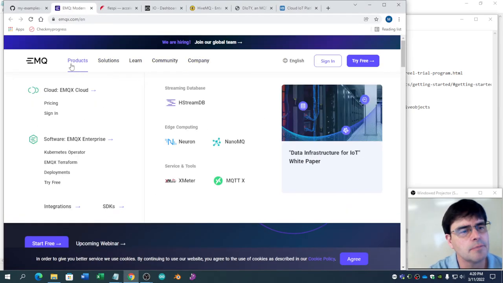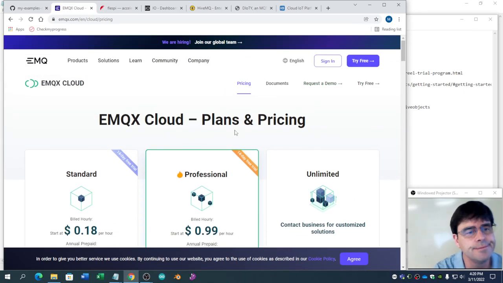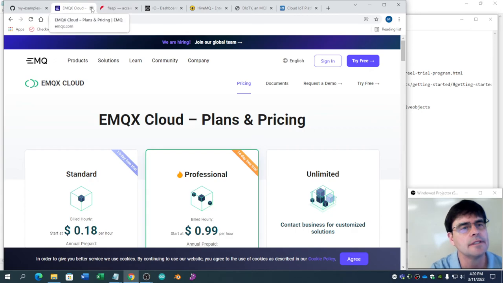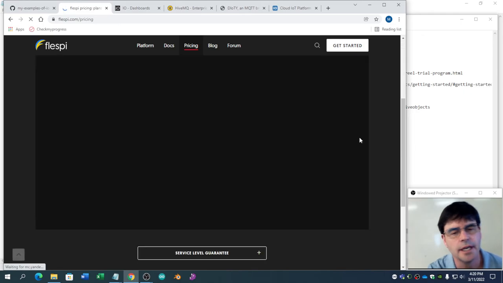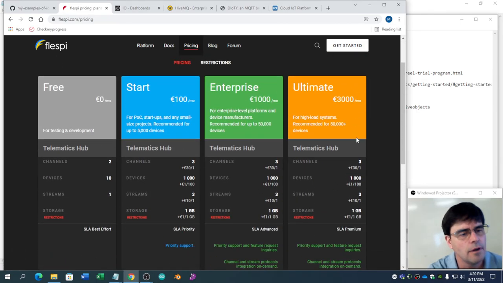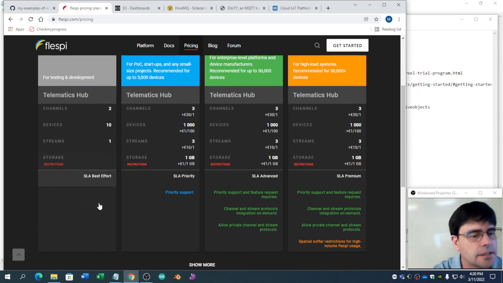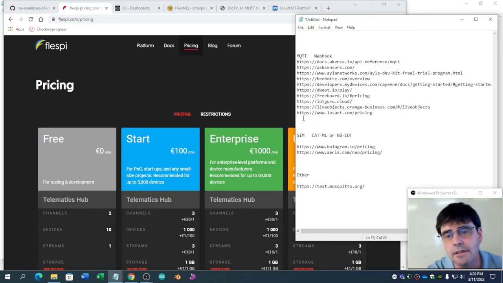Okay, products, pricing, cloud, MX, 18 cents an hour. $1 an hour. That sounds terrifying. Pricing. Free, 100 pounds for 1,000 devices. Okay, two channels, 10 devices. Okay, so this is interesting. I can't even pronounce it.